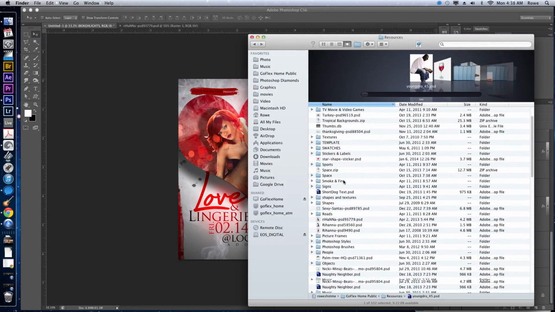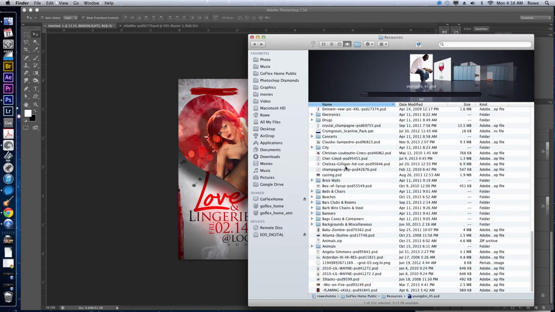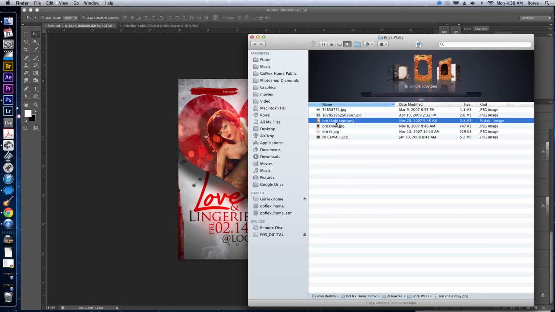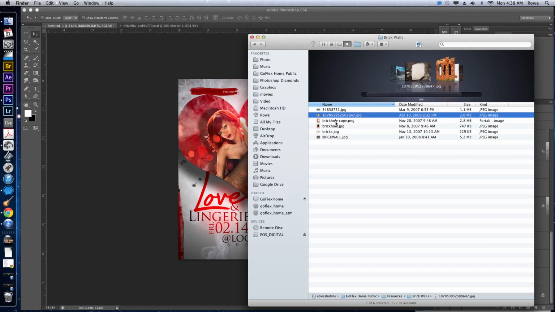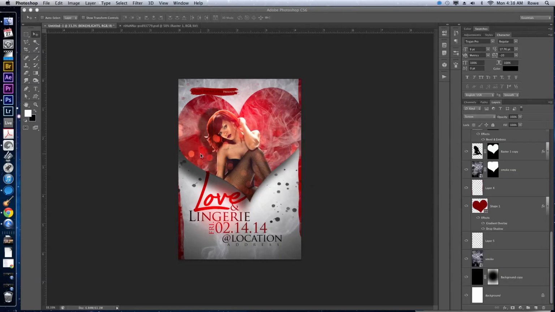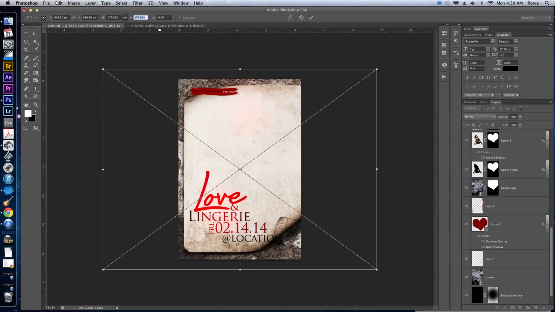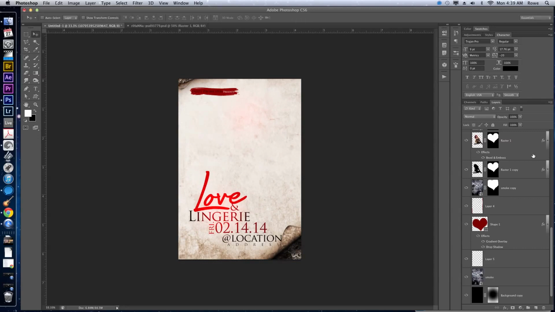All right, now I still want a texture for the background. Why not use a brick texture? Or maybe, I don't know, this one's kind of cool. I'll drop this on here, see how big I can make it. Very nice texture.